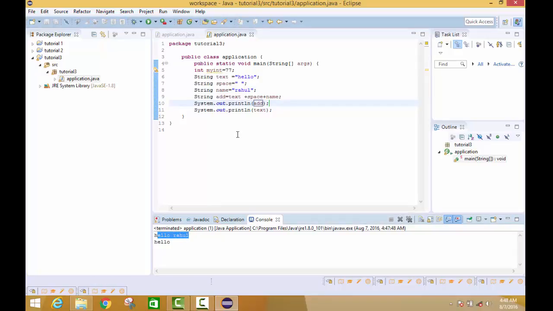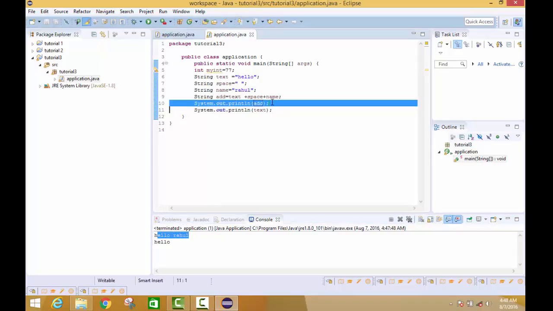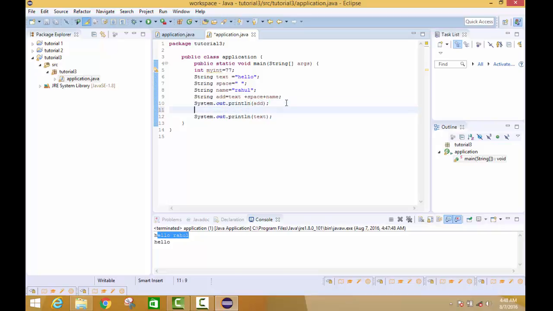And remember, every statement must end with a semicolon. In fact, you can add string objects directly. Let me show you, sysout, control space, hello plus a blank plus Rahul, and if I run this it will show the same output.